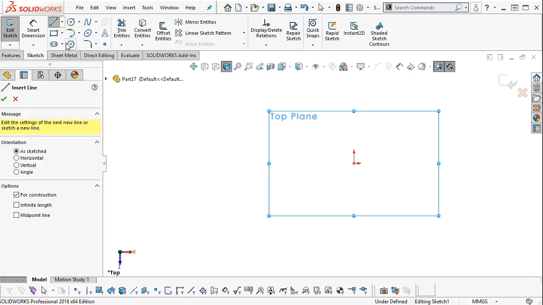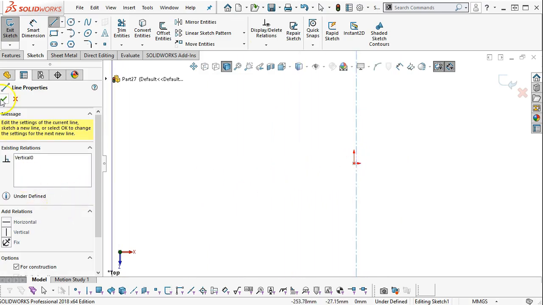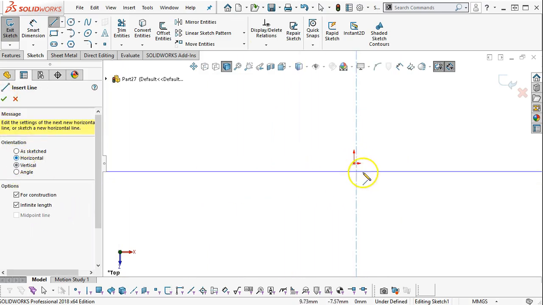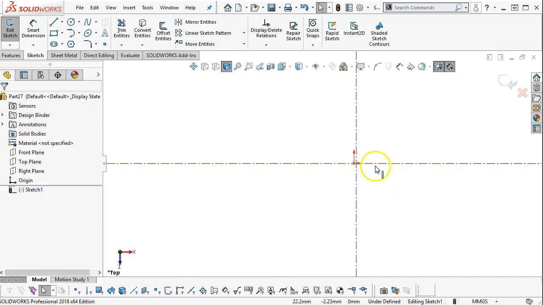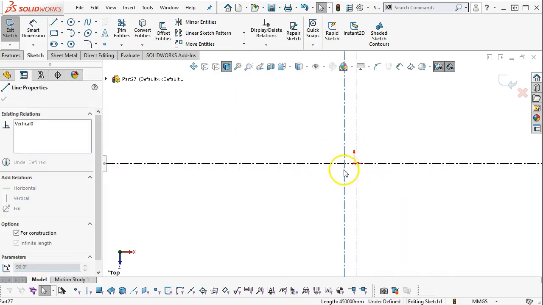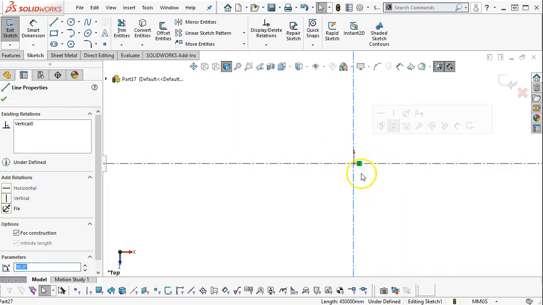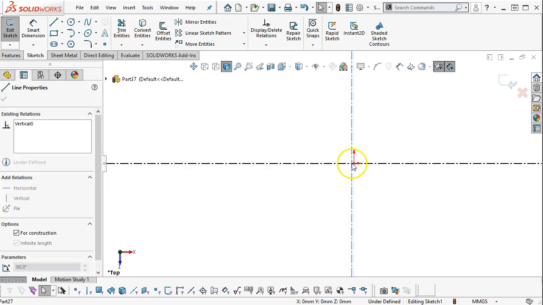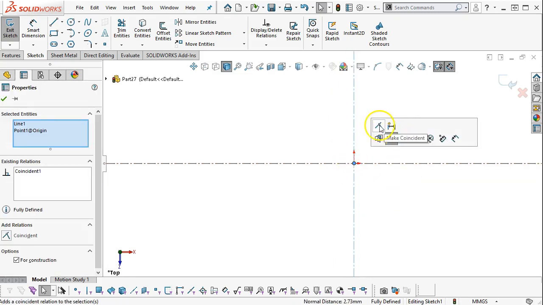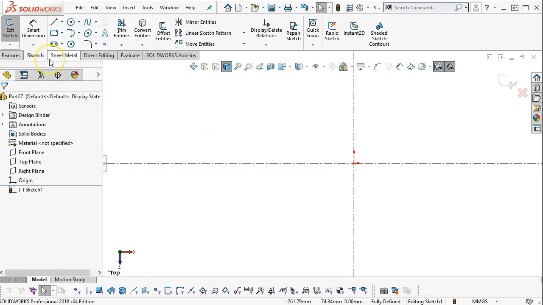Let's set up a couple of center lines just for reference. So vertical and infinite length, and horizontal and infinite length. And I missed the origin on that one, so we'll drag it back. Okay, not snapping for me, so we'll go to coincident.